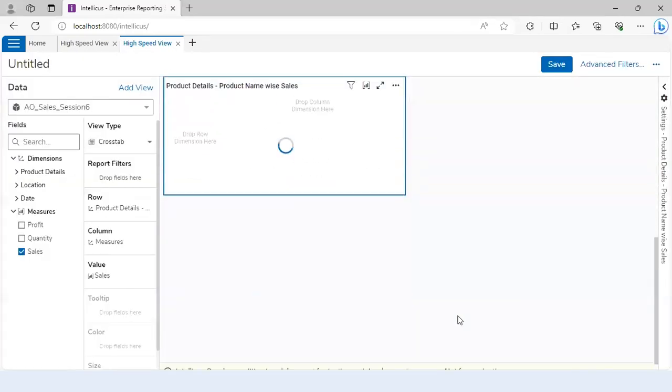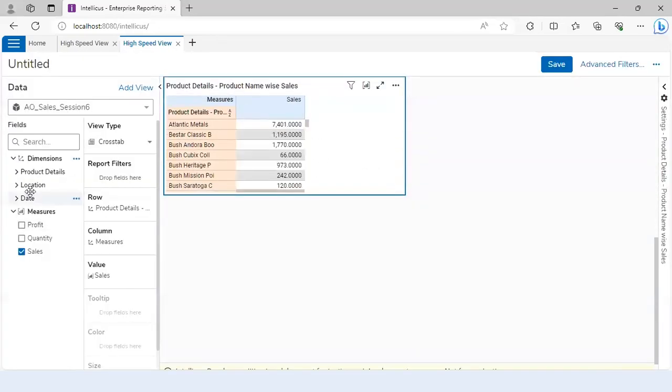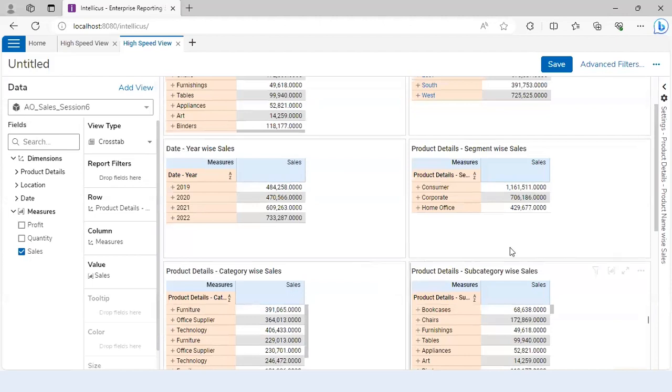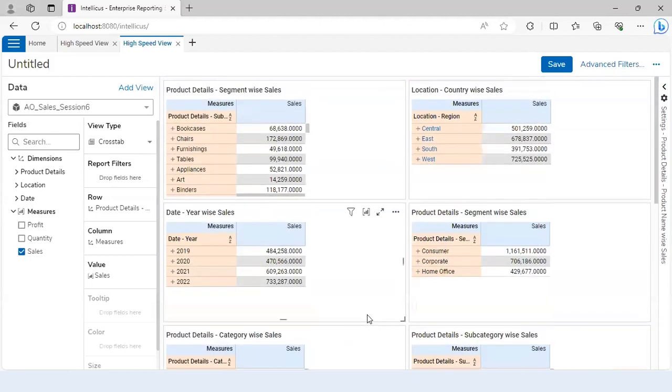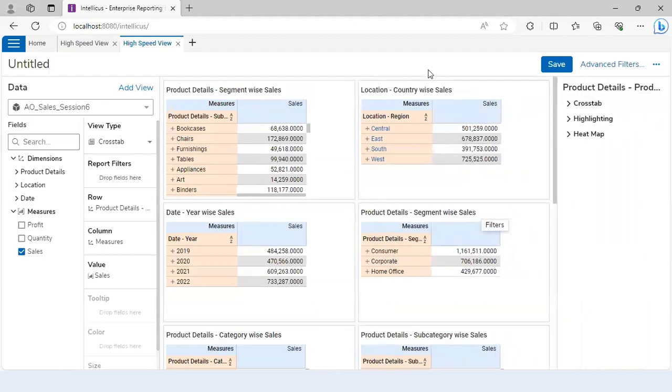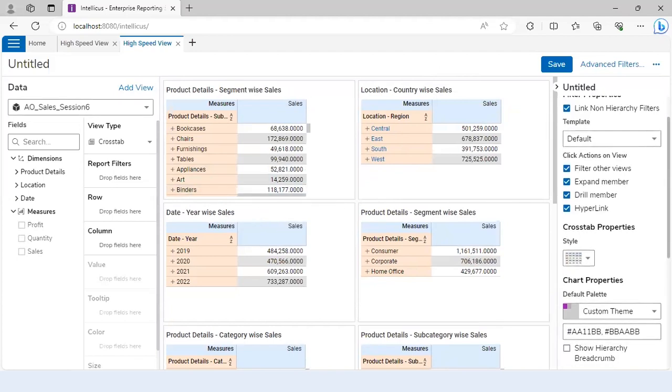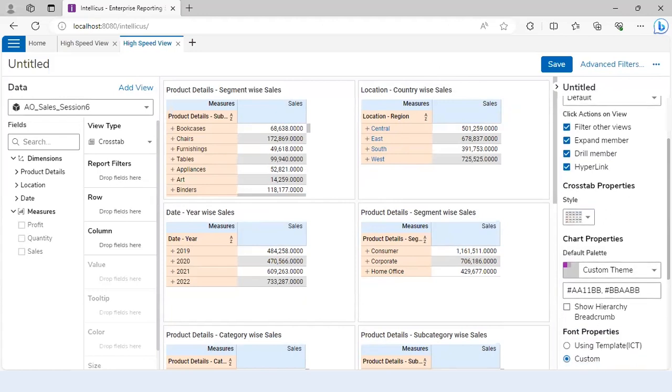So different widgets are created for different levels in the hierarchy. So see, for each level, a separate widget is created, right? This is one thing. And from here, if you see, by default, it is creating using cross tab. So if you want, you can change the default chart type as well from here. Okay.